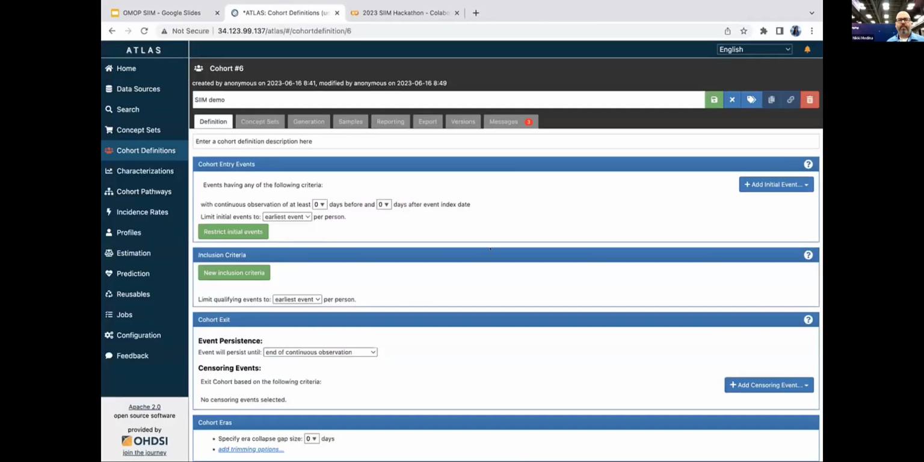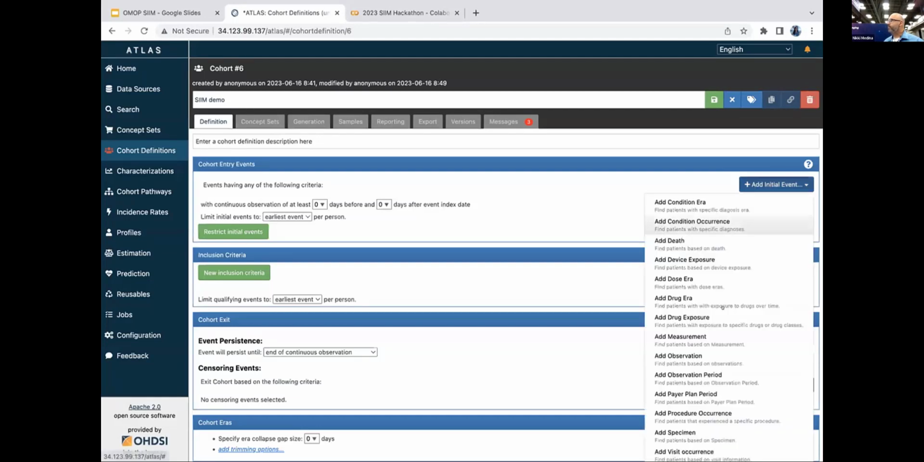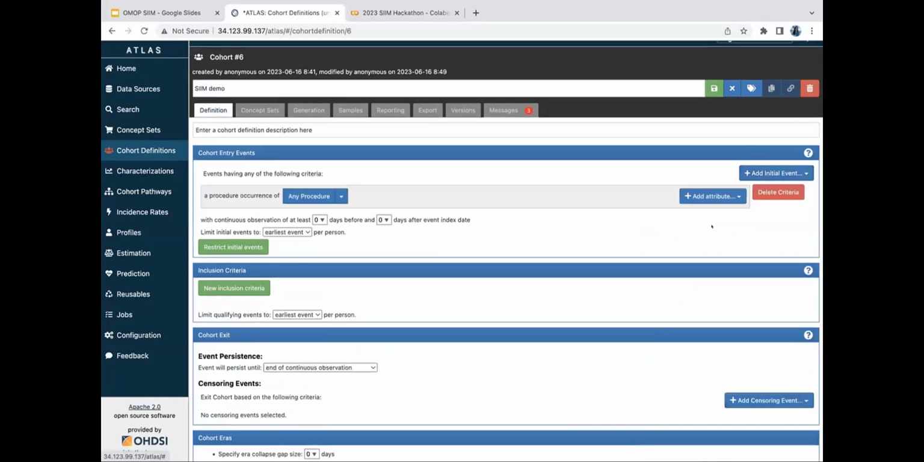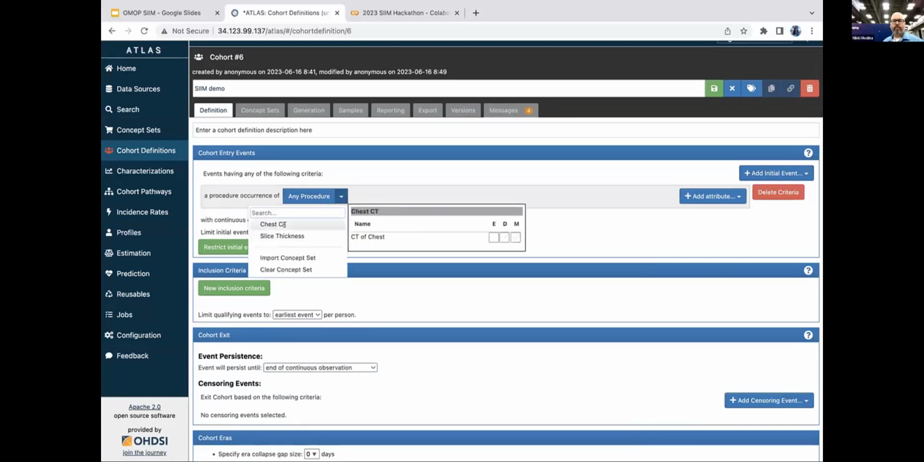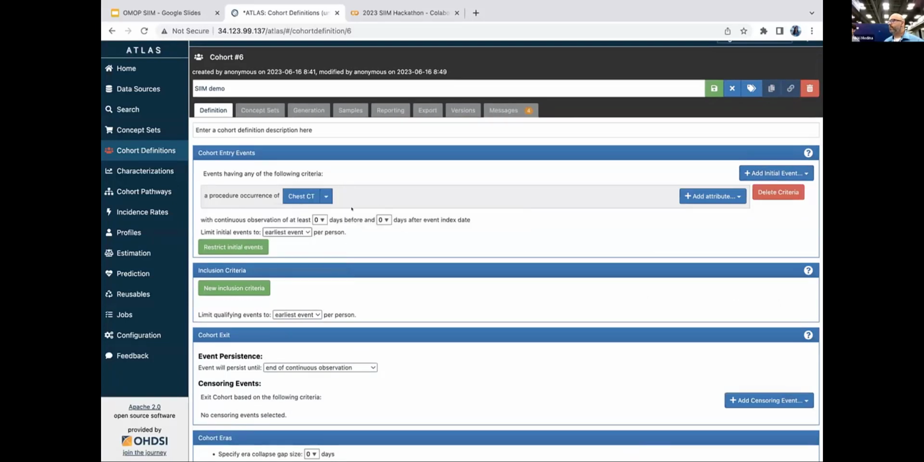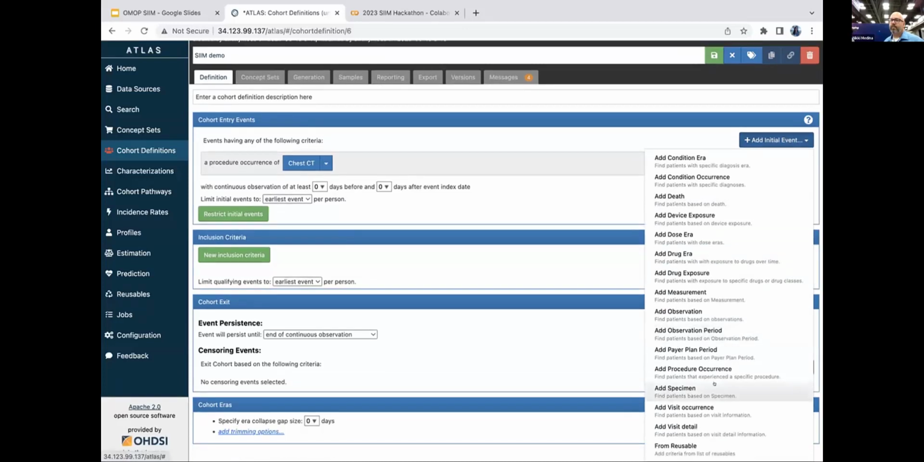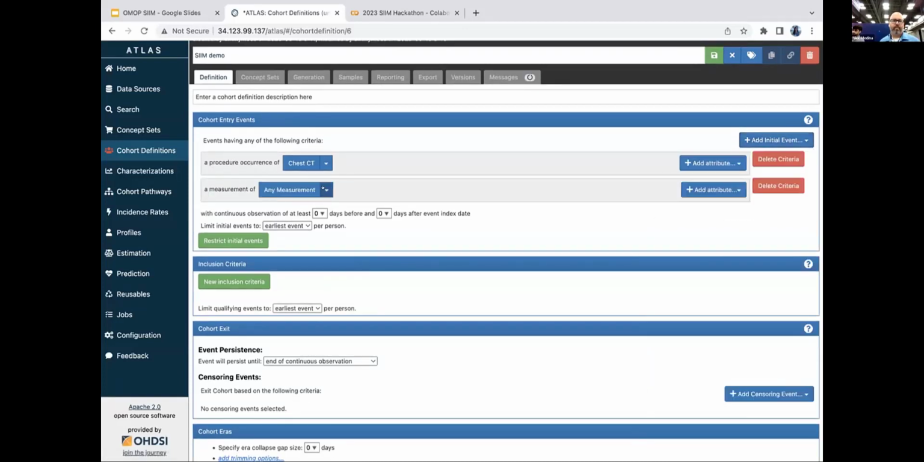Okay. So this is a web browser, and currently it has synthetic data inside, and I'm going to pretend I'm an imaging researcher. I would like to see all the patients who have CT chest scans. So I would go into the procedure occurrence table and check. I want all patients who have chest CT. And right now, this is the end of OMOP CDM. However, now we can add the slice thickness, which is an attribute we've harvested from the DICOM tag.